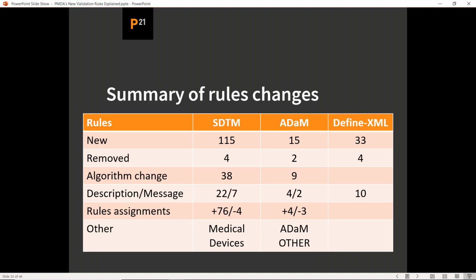Here is a summary of rule changes. For example, we have 115 new validation rules for the SDTM standard. 4 rules were removed. Algorithms were modified for 38 existing rules. 76 rules were extended to other domains. Assignments of 4 rules were removed from some non-applicable domains. There is also introduced support for medical device data.